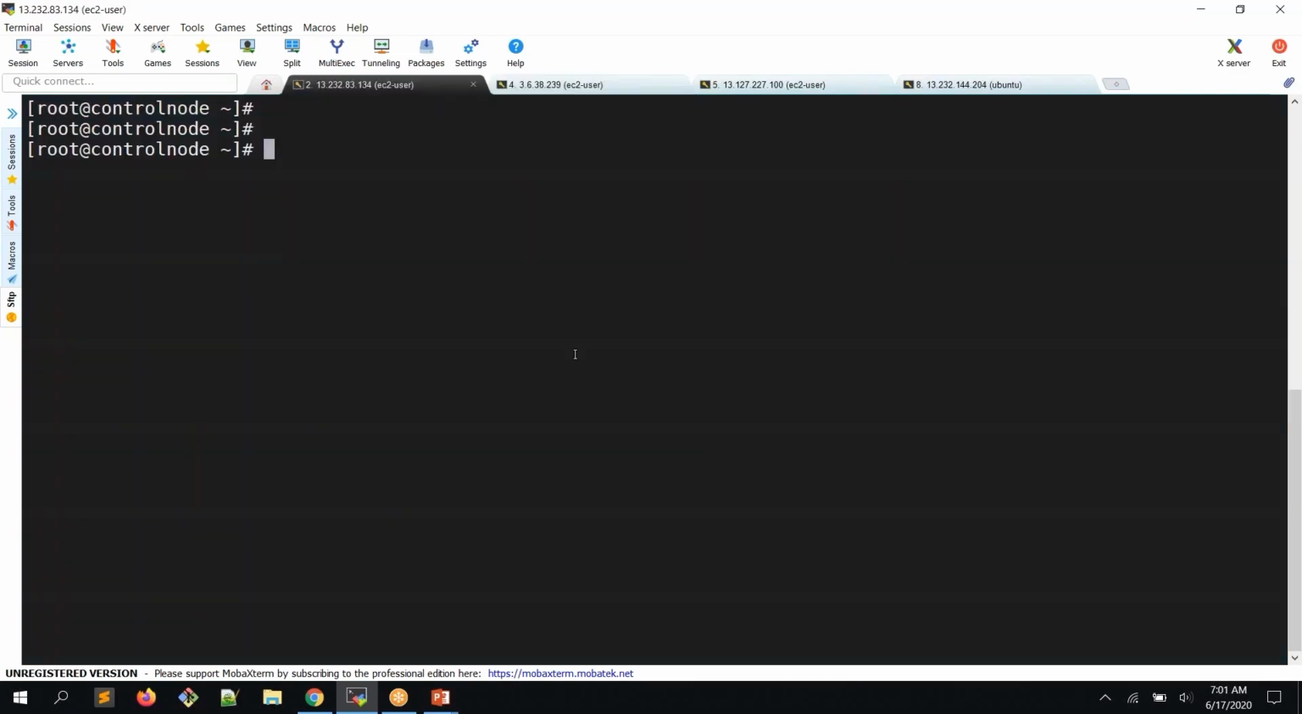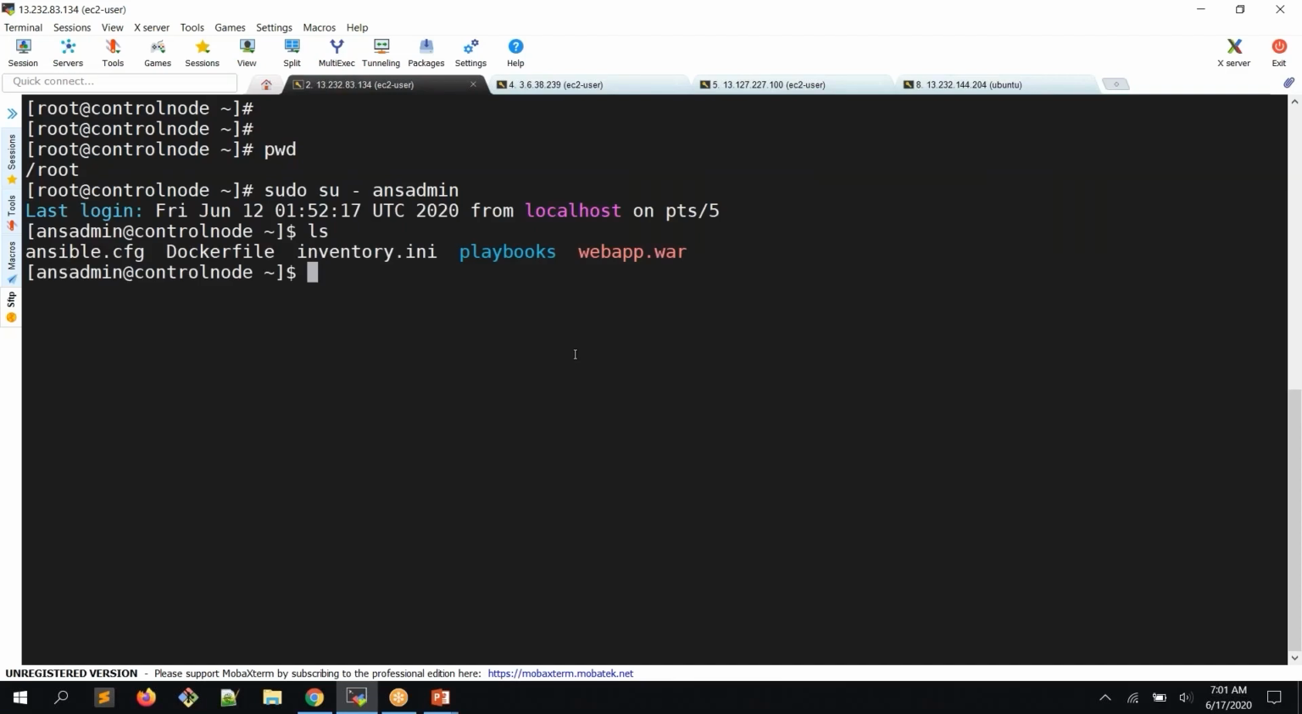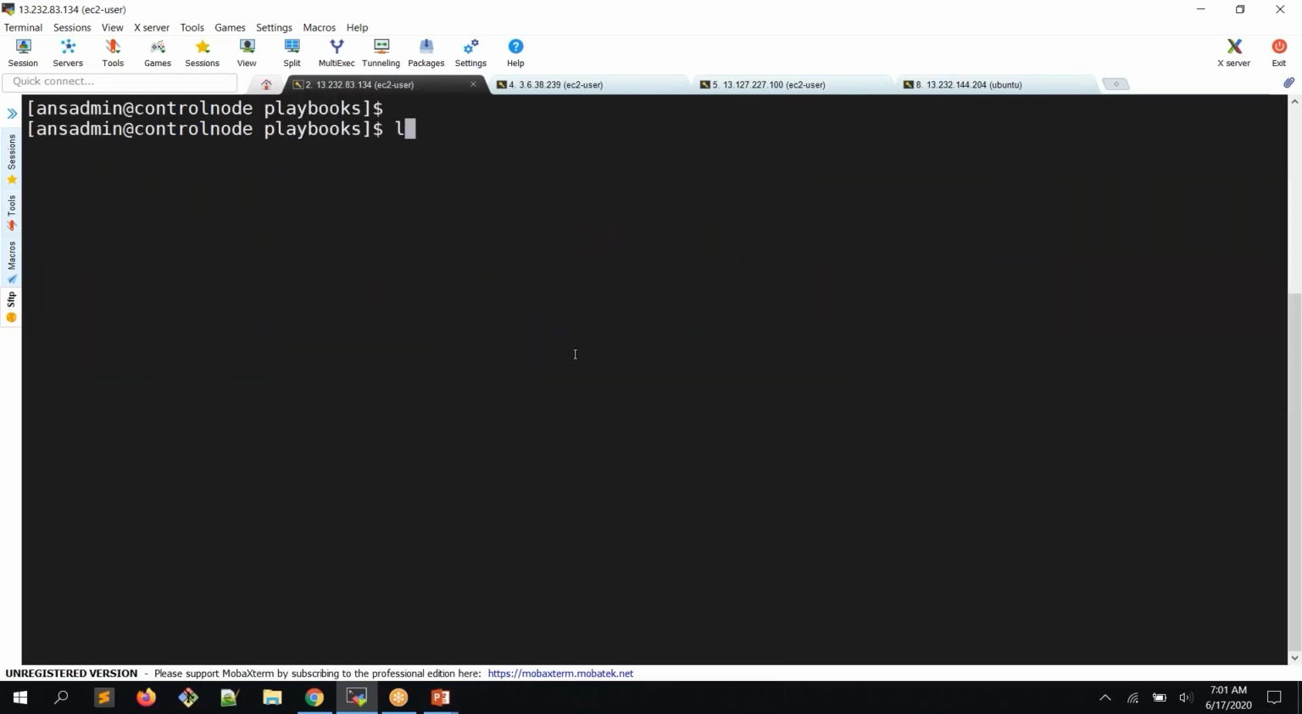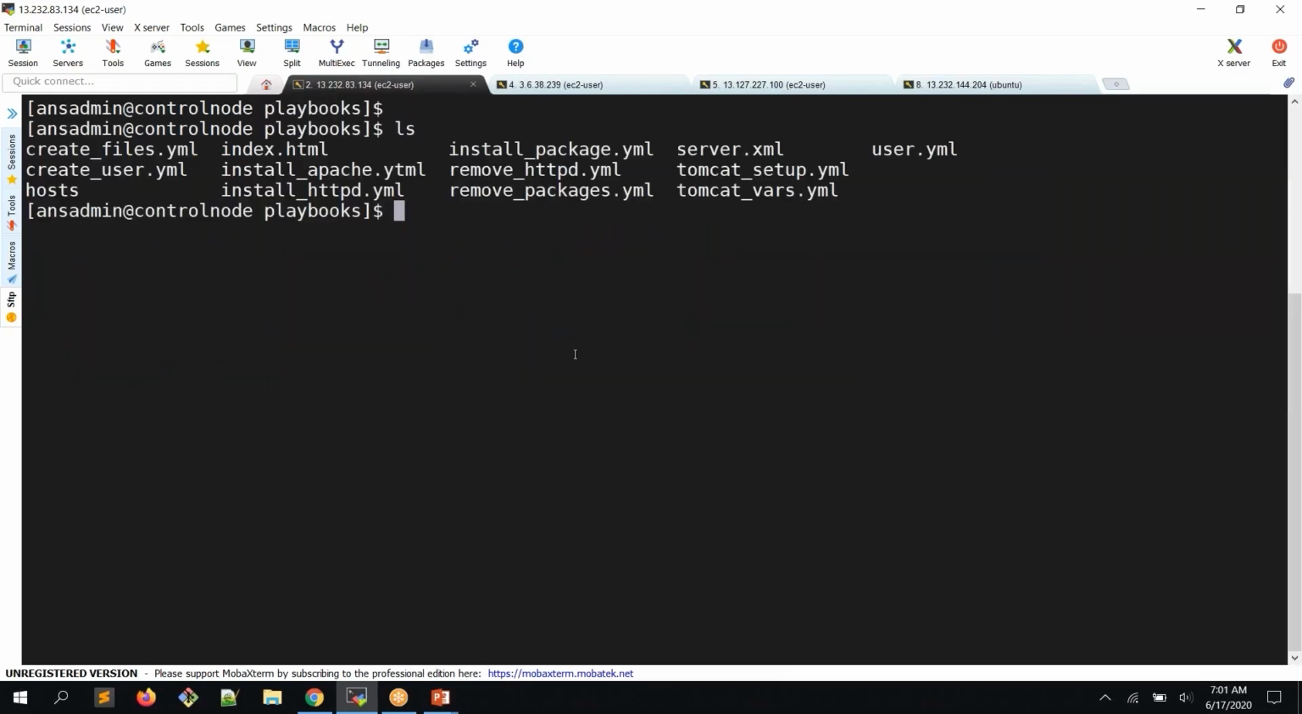Now I'm going to create a file with encrypted format. Then we can use Ansible Vault. This is the command to create a file with encrypted format. But let me switch back to my ans admin user. Okay, I was doing something yesterday. So cd playbooks, and you can see here we have all our playbooks.